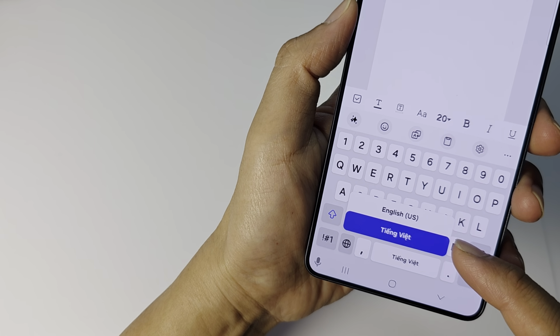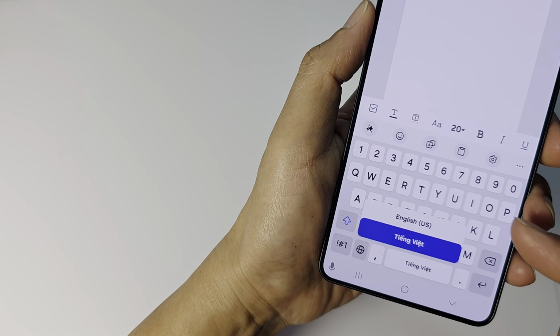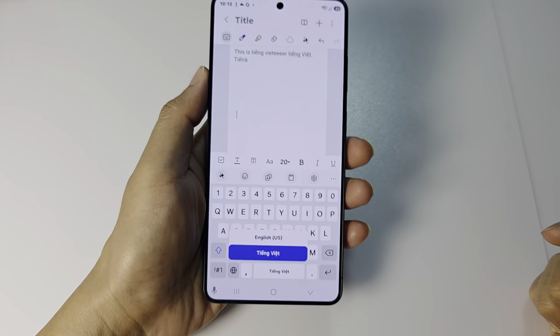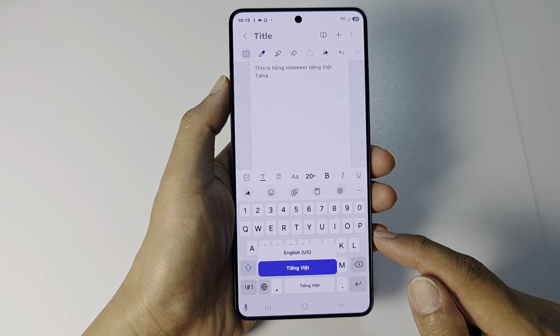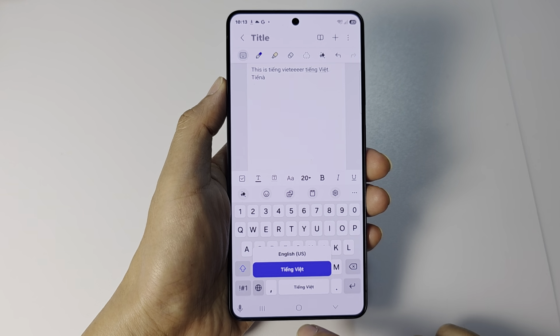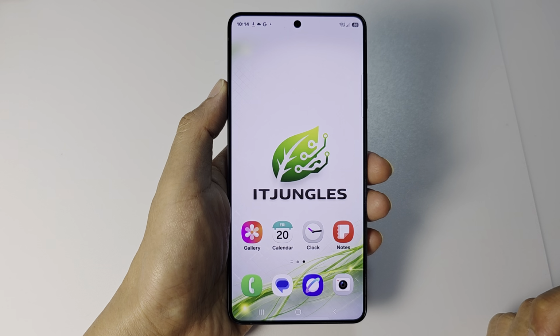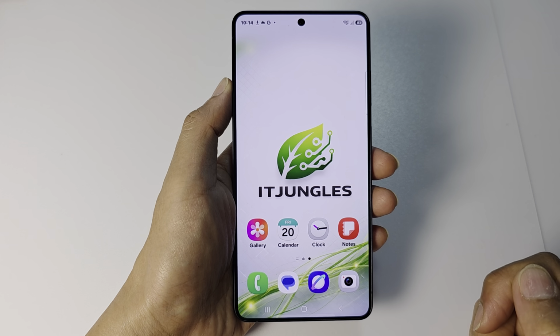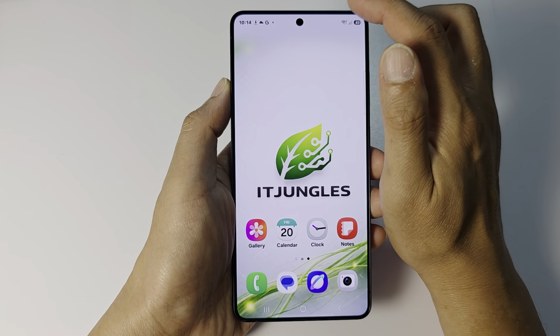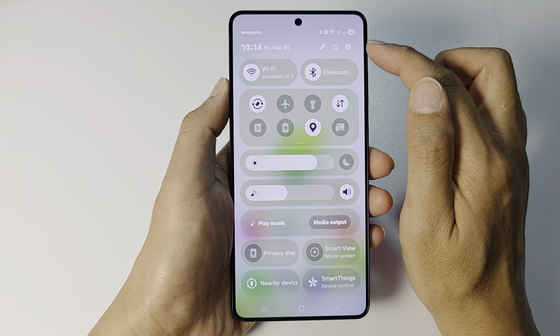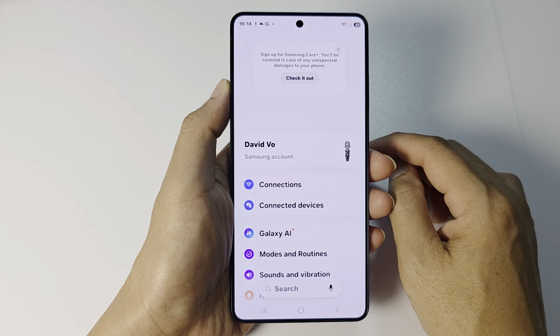How to add or remove keyboard languages on the Samsung Galaxy S26, S26 Plus or Ultra. First, tap on the home button to return back to the home screen. Then swipe down at the top and tap on the settings icon.